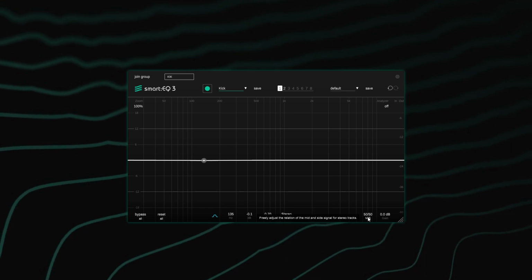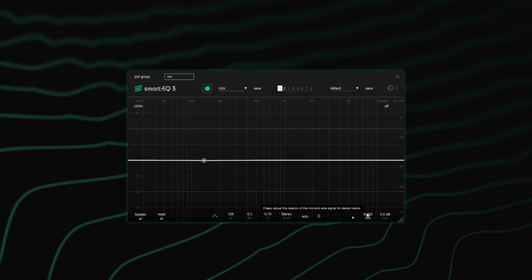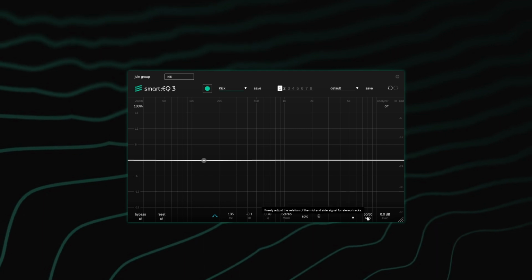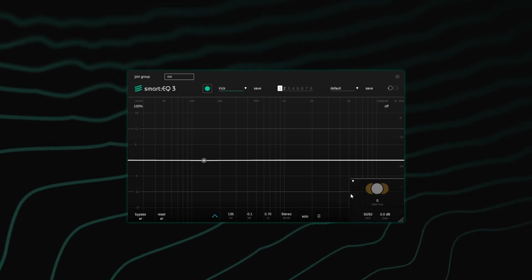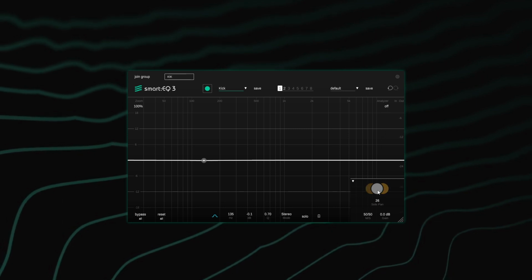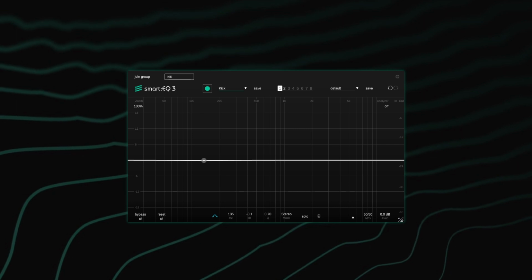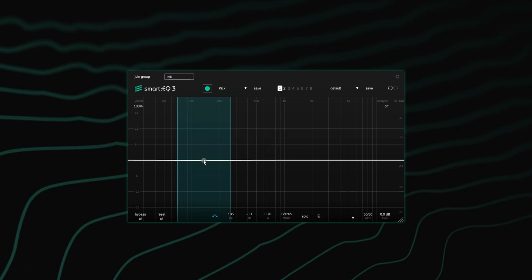Here we can adjust the balance between the mid and the side. 50-50 is your typical stereo. You can also go in here and modify the side panning. This is a resizable plugin by clicking and dragging from here. And then the EQ bands are actually separate from the smart function that the plugin offers.